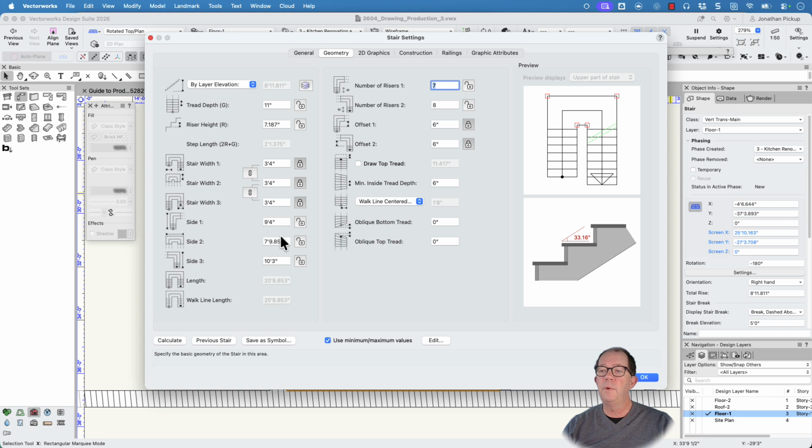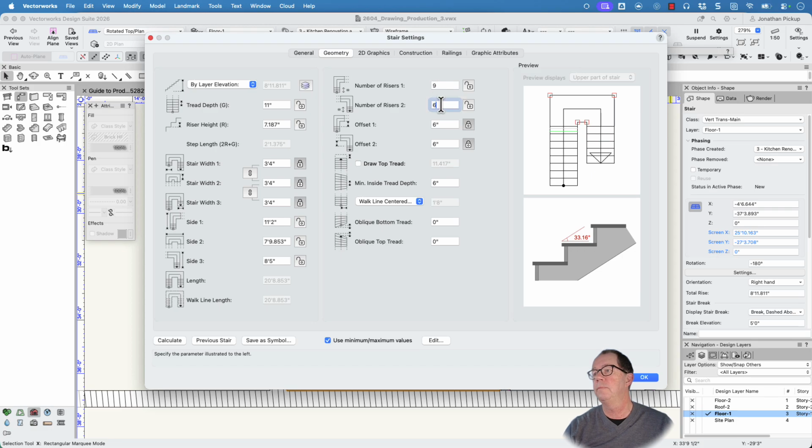Then you don't have to worry about all of these settings here because some of them are already locked. So the stair width is locked. This width is locked, if you like. So that's locked. So 3 feet 4 inches, that's locked. These are unlocked, but locking these ones means that if I change this to 9 risers, you can see I don't lose my 6 inches here.